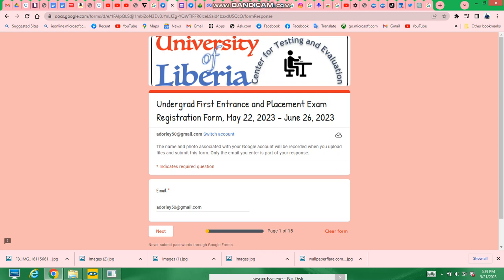Okay, so the first thing, if you click the link or go to the website, it will bring you to this particular platform. It says undergraduate first entrance and placement examination registration form, May 22, 2023 to May 26, 2023. So this is the time frame for your registration.